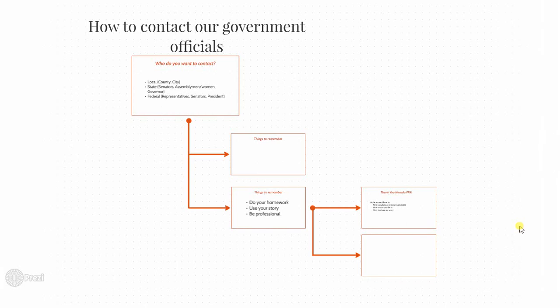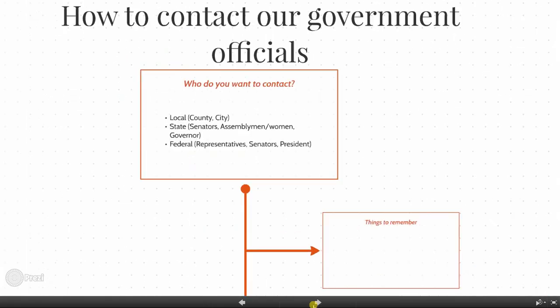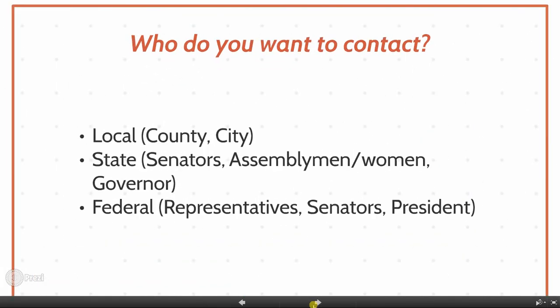Right now, we're going to learn how to contact our government officials. The first step on contacting our officials is to figure out who you want to contact. As you know, there are 3 different levels of government: local, state, and federal. So you have to figure out which level your issue is relevant to. For today, we're going to focus on how to contact people on the state and federal level, just because on the local level it varies so much from town to town and county to county.